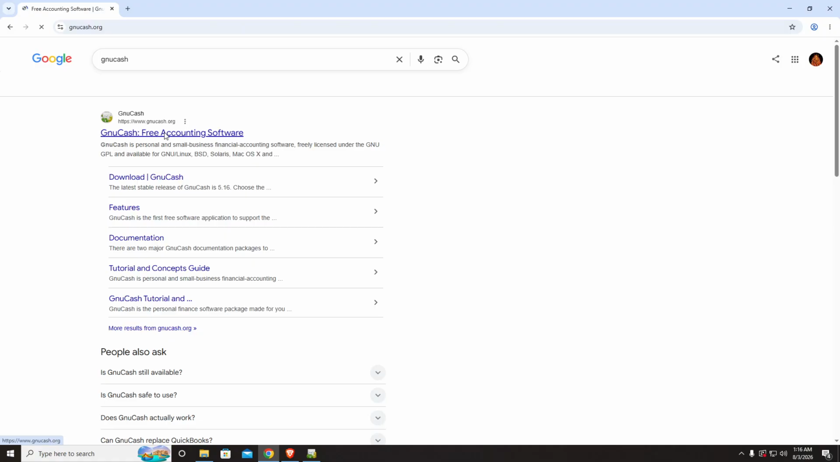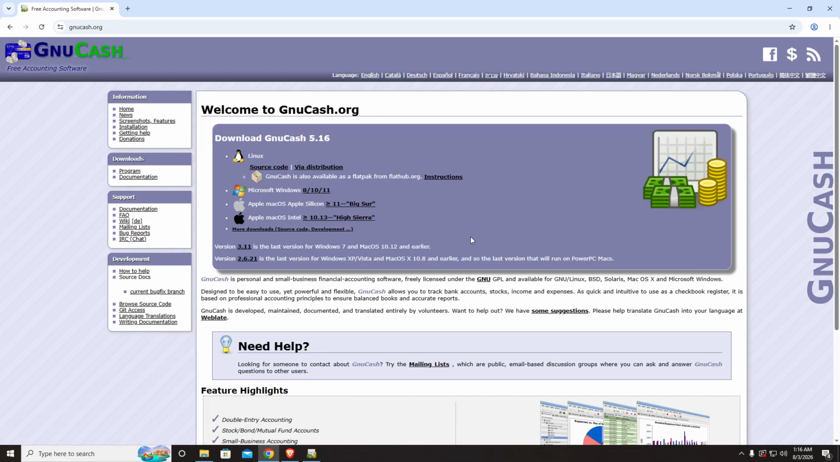This is the official website where you'll be able to safely download the authentic version of the software, ensuring you get all the latest features and security updates. Once you land on the Gnucash website, you'll immediately see the download section right on the dashboard. This makes it super convenient because you don't have to navigate through multiple pages to find what you need.